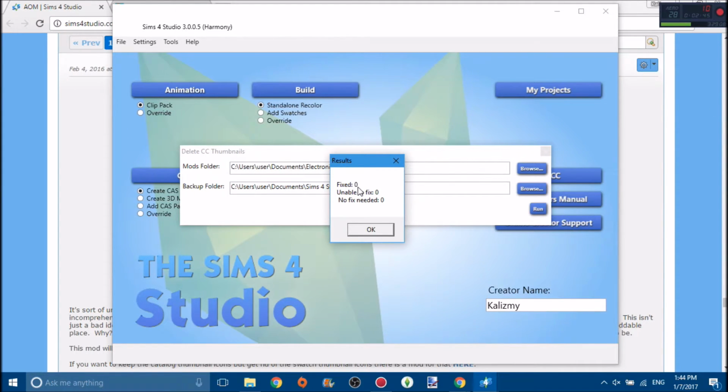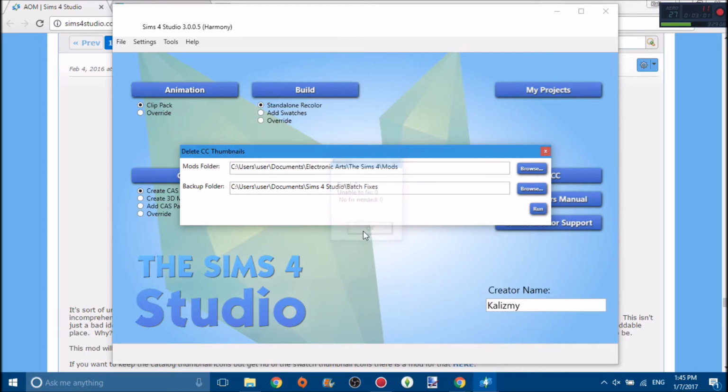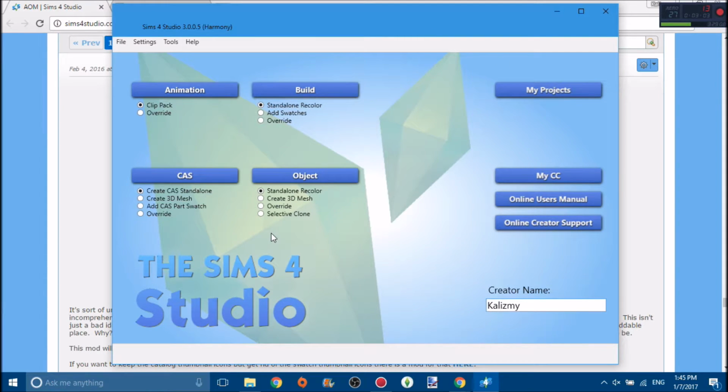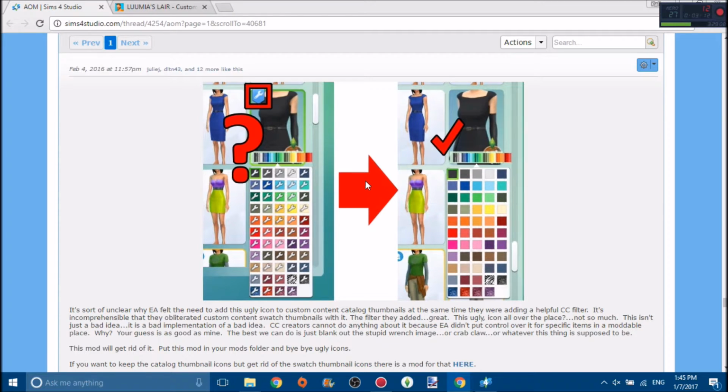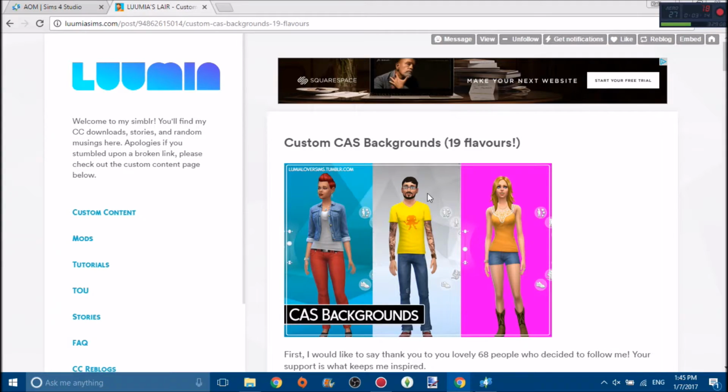And right now it says it fixed 0, obviously, because I have no new CC in my game where it still has a thumbnail. But if you were to have a whole bunch of CC in your game, then it would say it fixed however many, and by fixed it means got rid of the thumbnail. And if it's unable to fix any, it says no fix needed. So it's that easy. It takes a couple moments to look through all your CC, but once it does, once you go back in your game, all the thumbnails are gone. So it's super easy and super great. And then last but not least, I'm going to show you my custom content background.